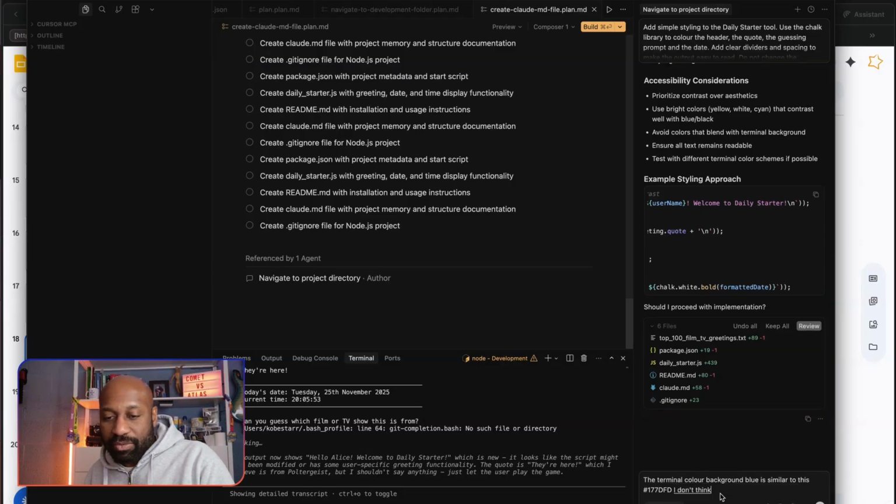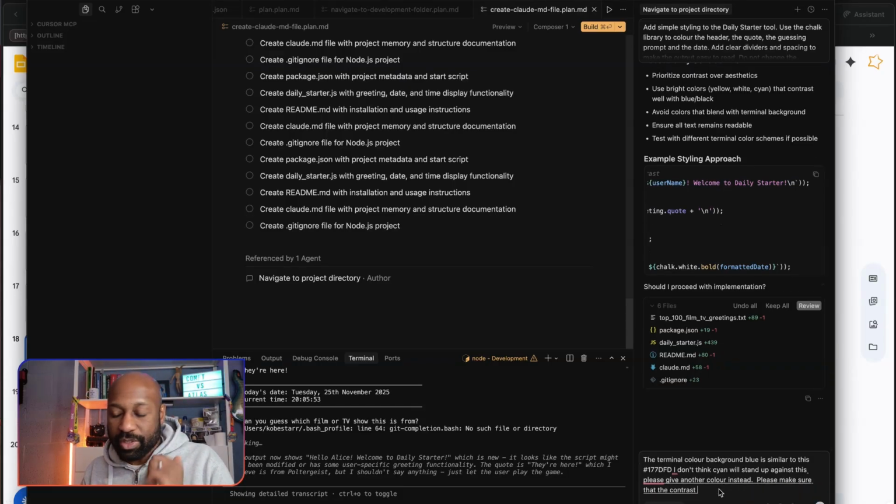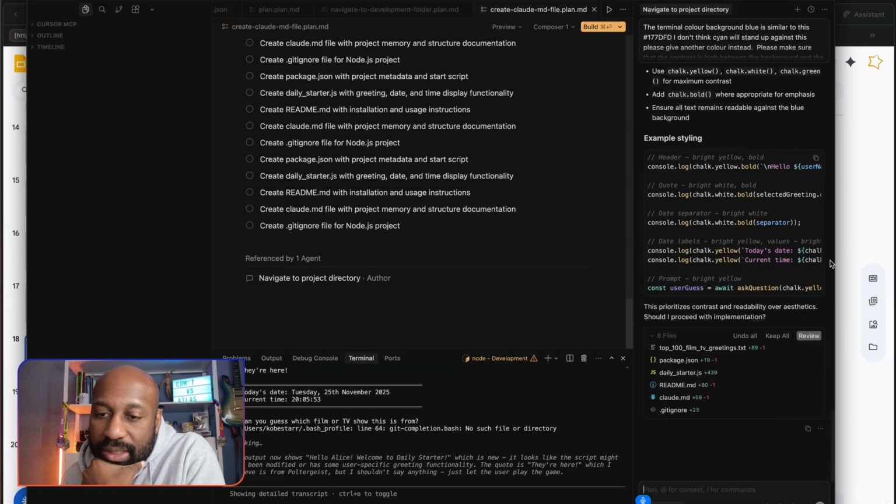I don't think cyan will stand up against this. Please think of another color instead. Full stop. Please make sure that the contrast is high between the background and the font. Okay, reading this here.